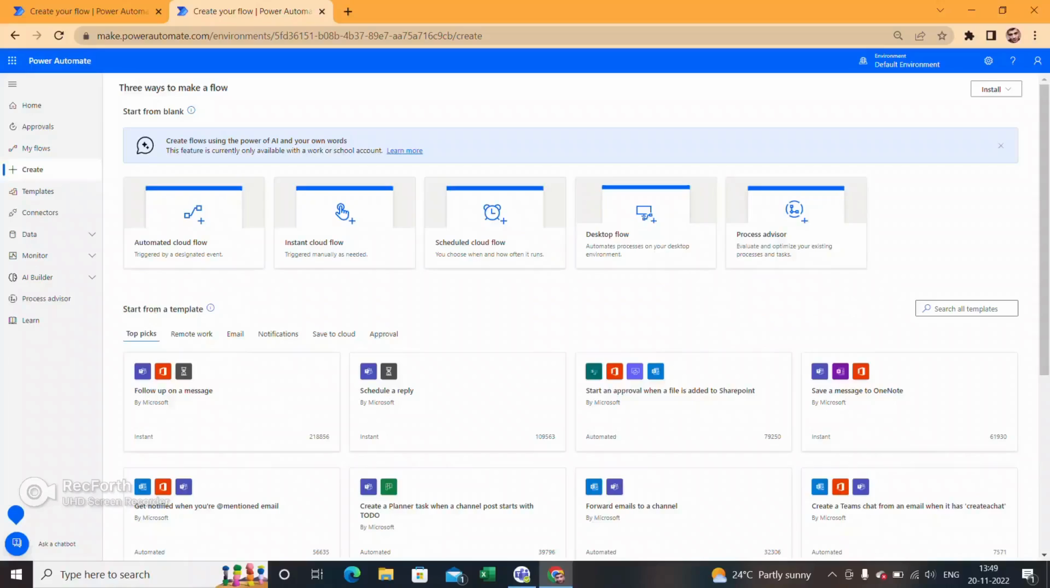Today we are creating a weather bot flow, which would be a cloud flow on make.powerautomate.com. Let's jump right in. I will be pressing over this create button. I have already come here on this page.